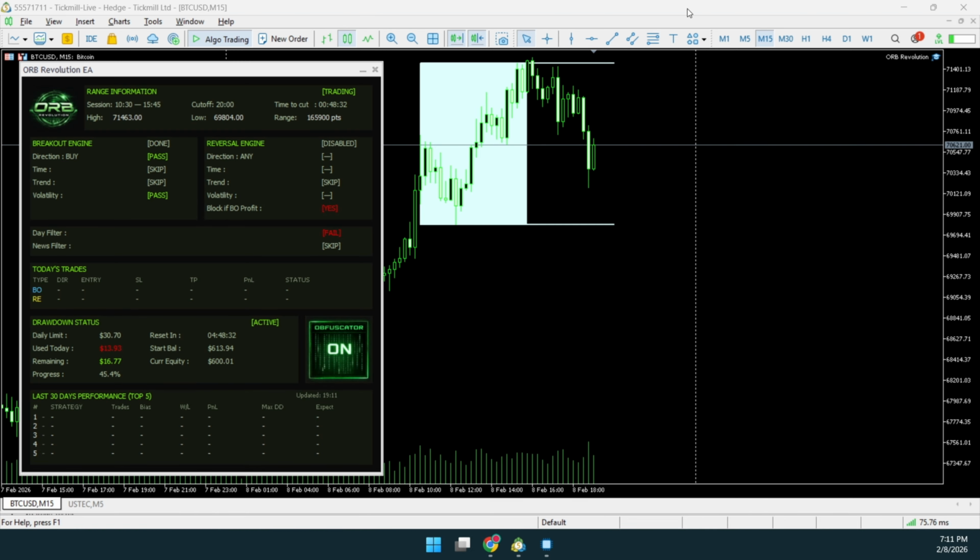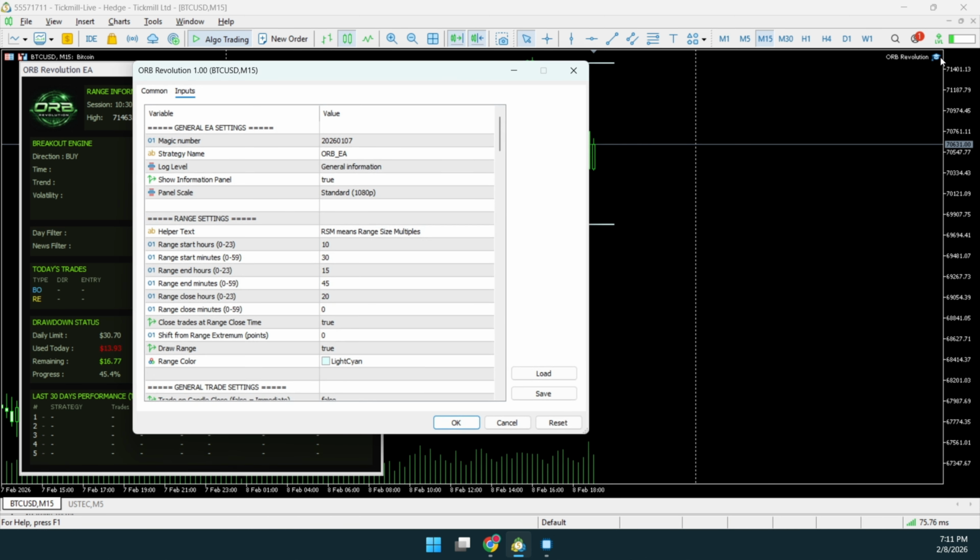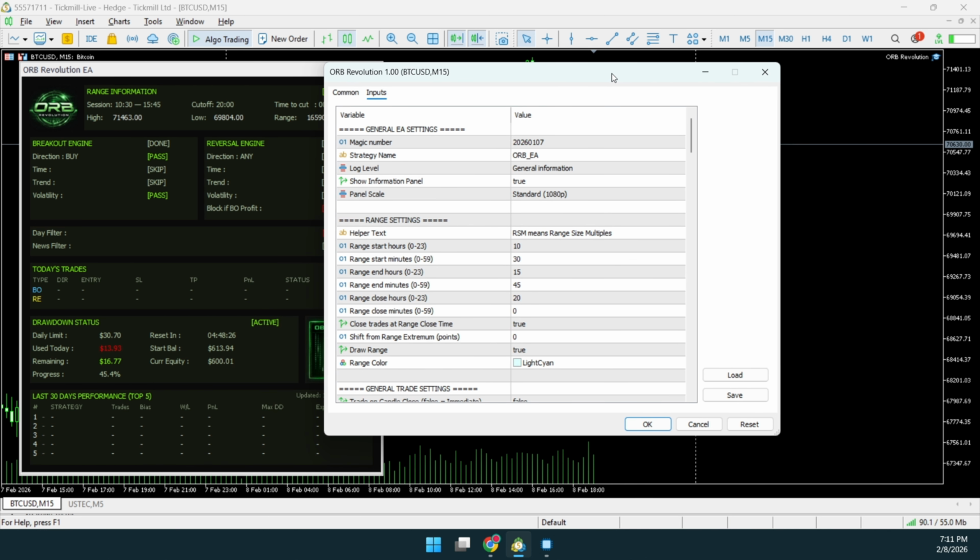All right, now let's talk a little bit about the parameters and how everything works. So let me just open the parameters and I'll go through them quickly. All of them are basically in logic groups. I'll start with the general group, where I have the magic number, the strategy name, the lock level, and whether to show information or not. And in case you have a bigger screen, you can choose a larger scale for your information panel.